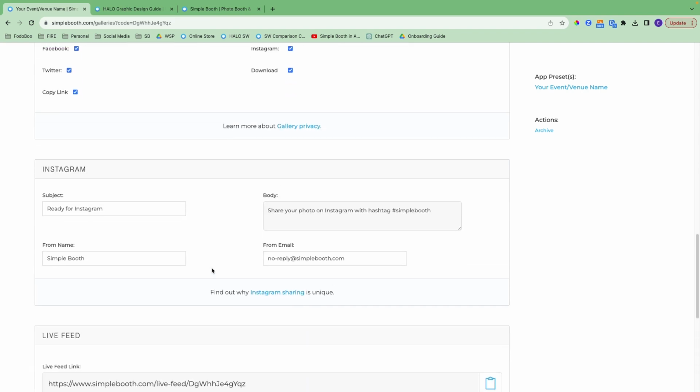With Instagram, because Instagram is a protected platform, we have this specific share option to where people will receive an Instagram ready file via email. So you can update this messaging here, add in hashtags here, and you can go so far to update the from email. It would just take some setup with your IT team.